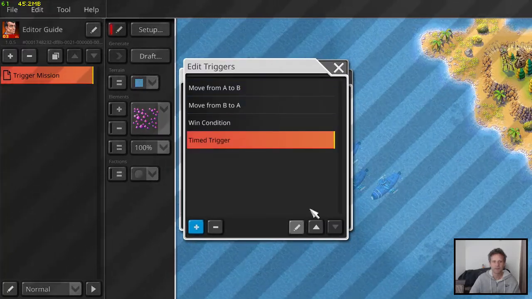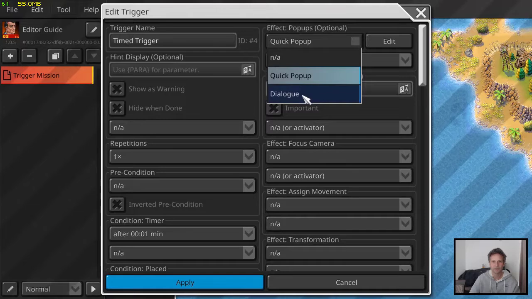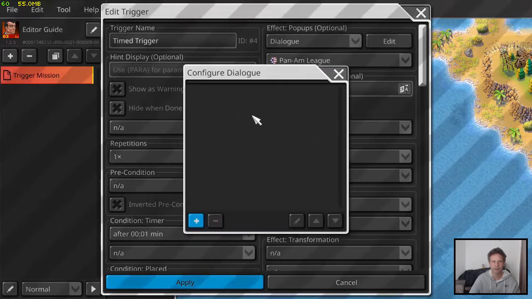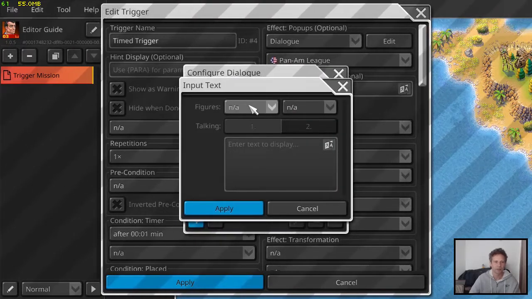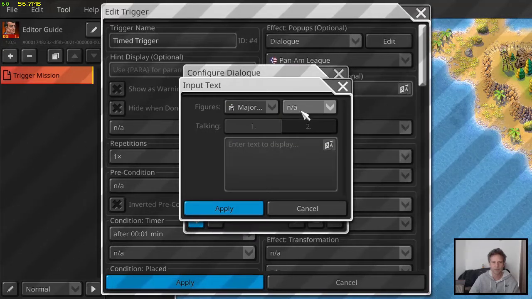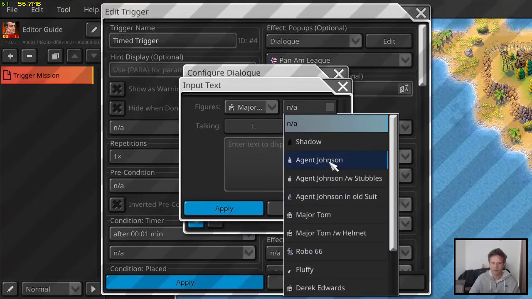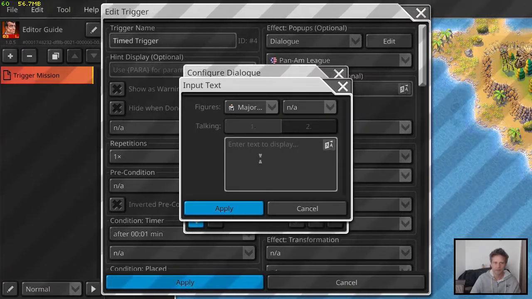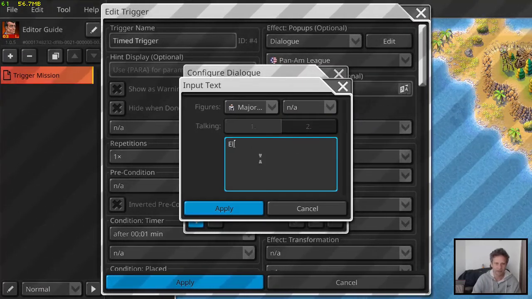Instead of, let's say, just a head showing, we can have a whole dialogue. And the dialogue will just pause the game. It would be Major Tom maybe talking to Agent Johnson. It can also be nobody. You can say eliminate the speedboat again.